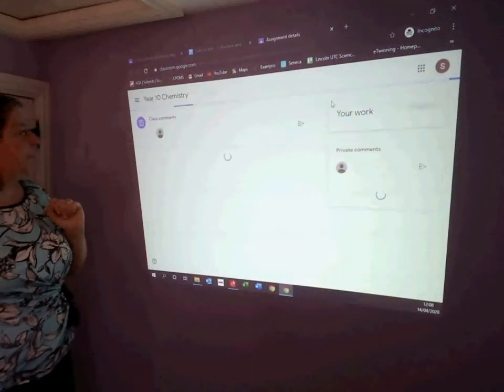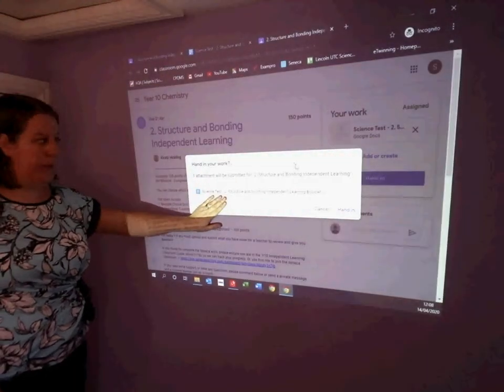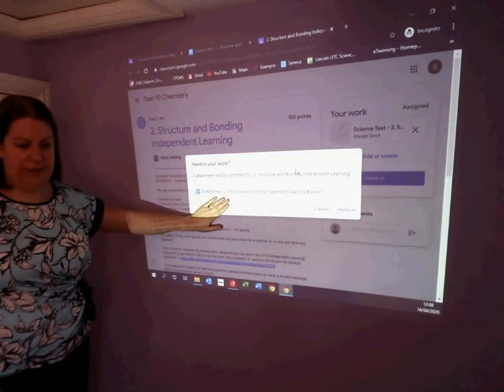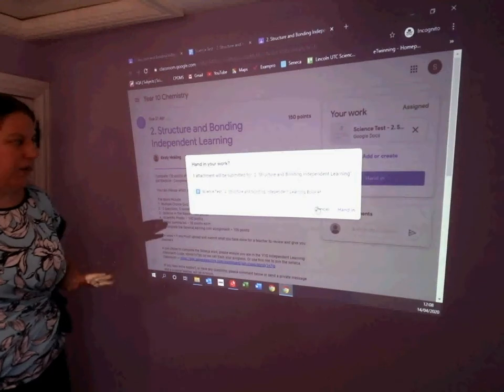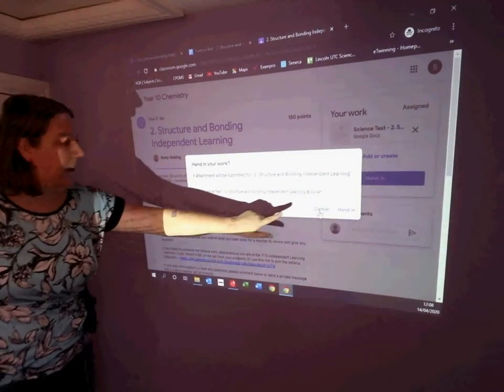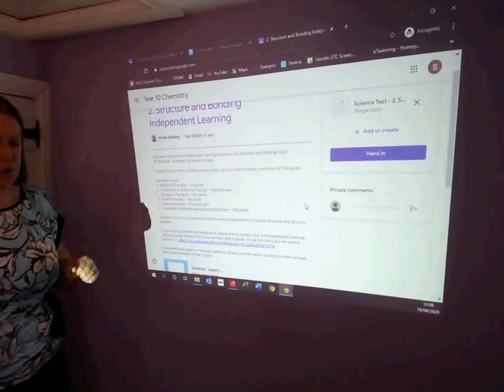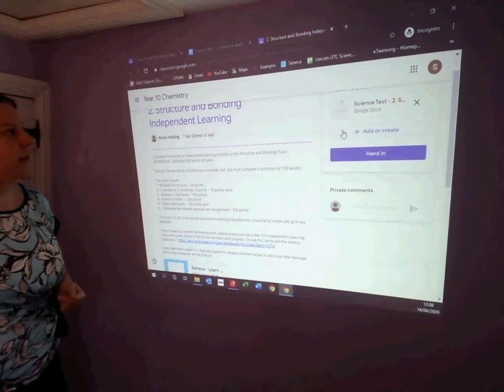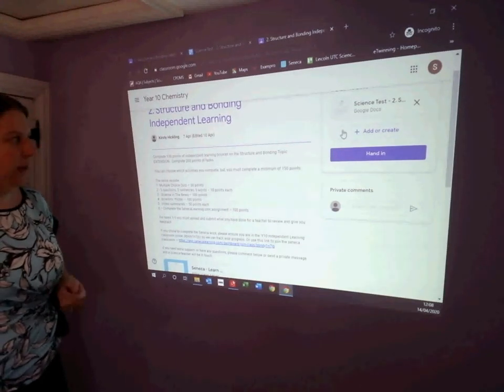So you can press that button and it takes you to, are you happy with it? Do you want to hand it in? And actually in this case I'm going to say, no, I'm not quite happy with it yet, so I'm going to press the cancel button. Because actually, I've been doing some of my own work. So I'm going to add a document.